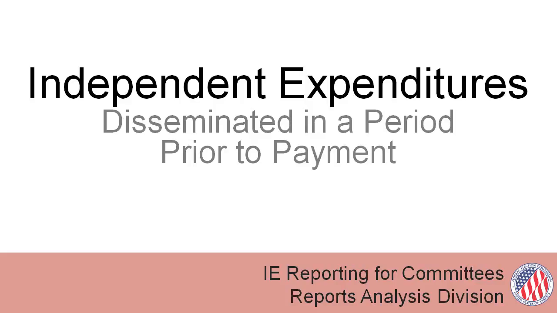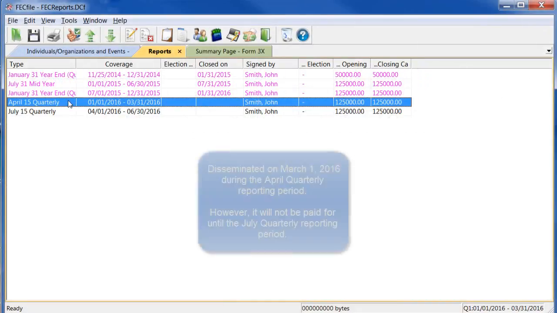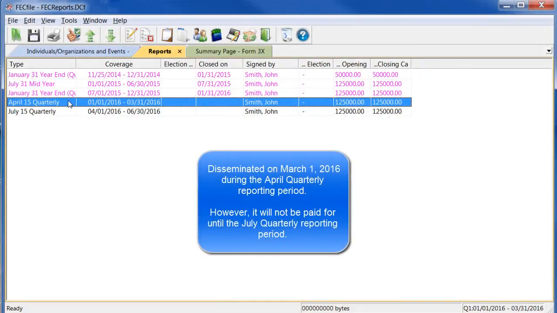This video will walk you through the process of entering independent expenditures into a report when the independent expenditure is disseminated in an earlier reporting period than it is paid. In this video, we will be disclosing an independent expenditure for a $10,000 media buy that was disseminated on March 1st, 2016 during the April quarterly reporting period.